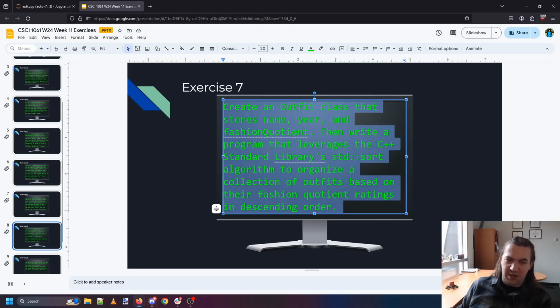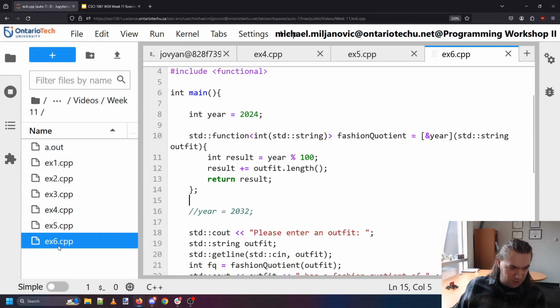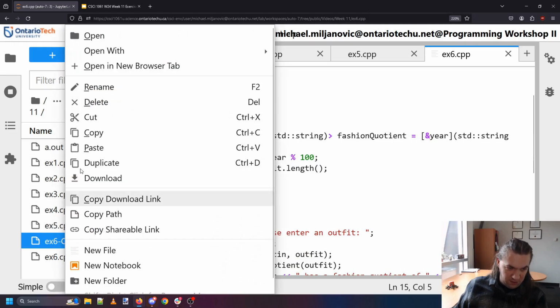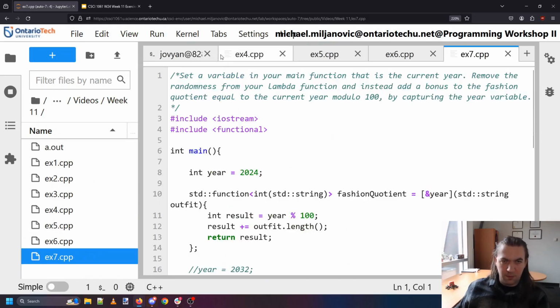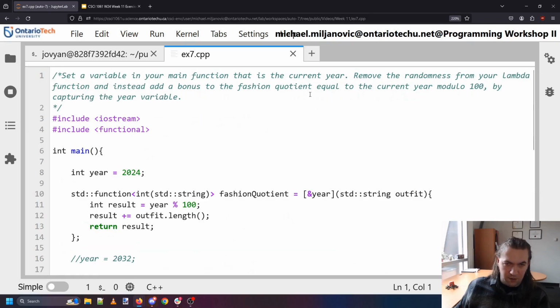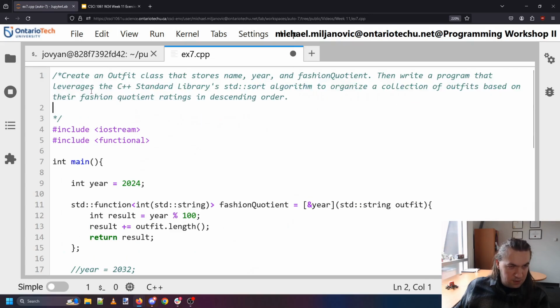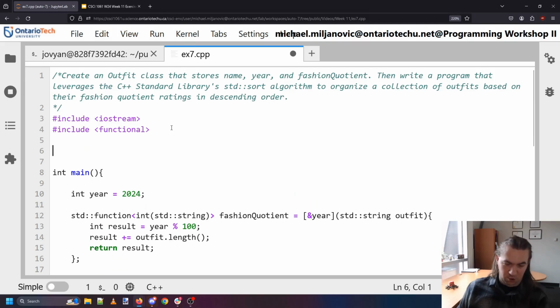Create an outfit class that stores name, year, and fashion quotient. Then write a program that leverages the C++ standard library's sort algorithm to organize a collection of outfits based on their fashion quotient ratings in descending order. Okay, so we're going to need to definitely make lots of modifications to this code. And let's go one by one. Step 1, I need an outfit class. That shouldn't be too hard.